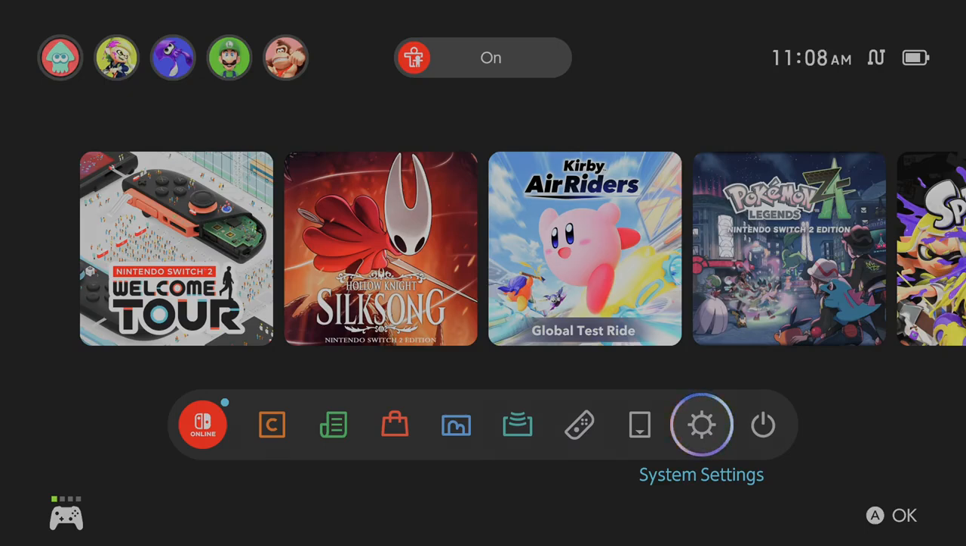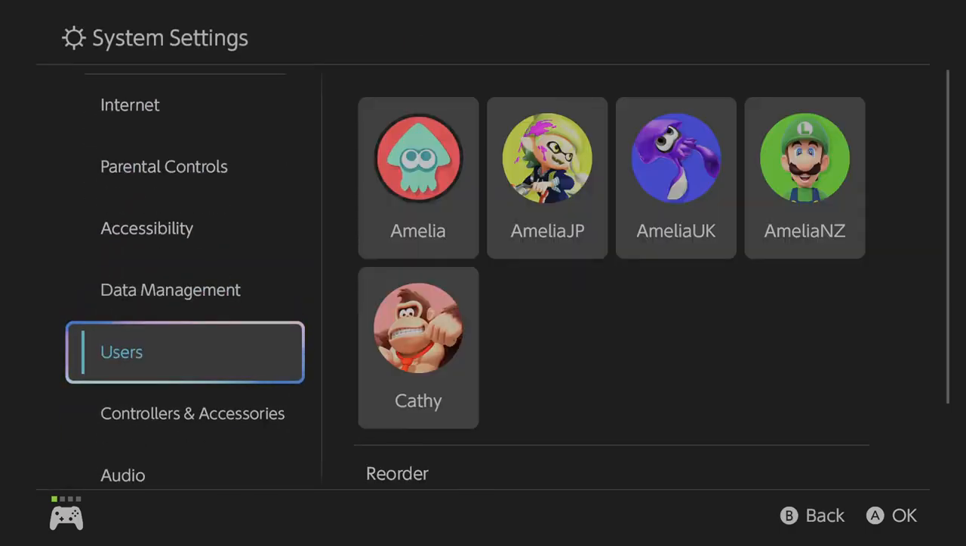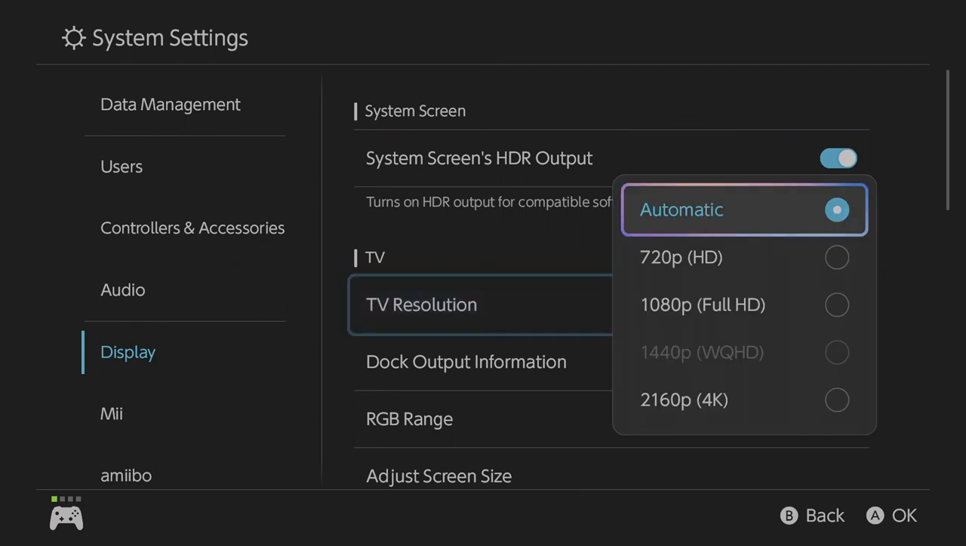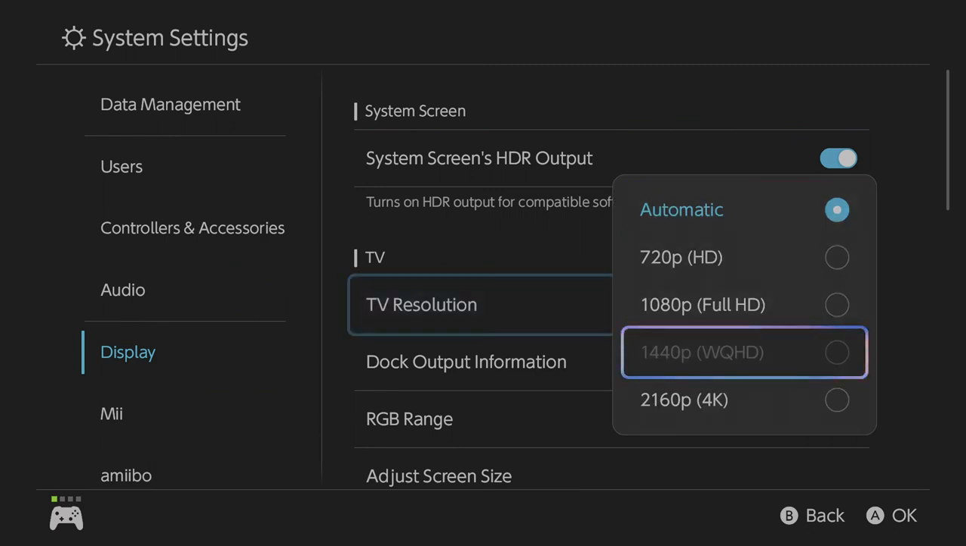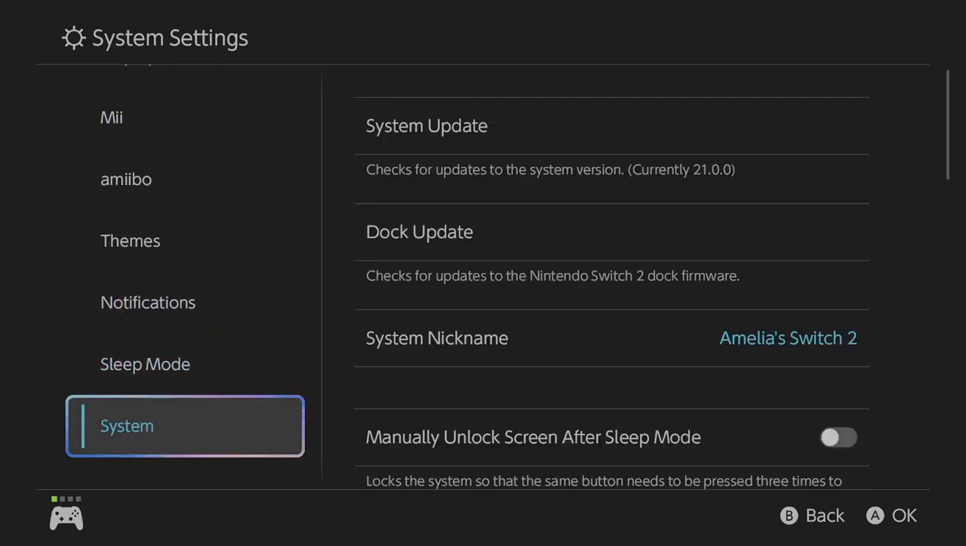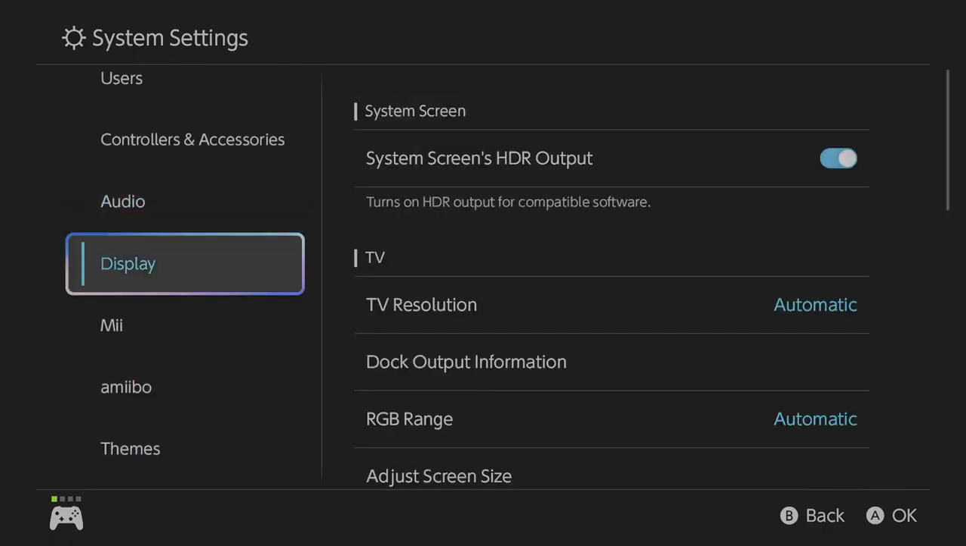All right, we are now on the LG C4 OLED TV. If I go into system settings, go to display, you can verify that. If we go to TV resolution, you can see 1440p is actually grayed out. Now, I'm on firmware 21.0.0. Before this firmware, 1440p would not function at all. And I'll talk about that in a sec.